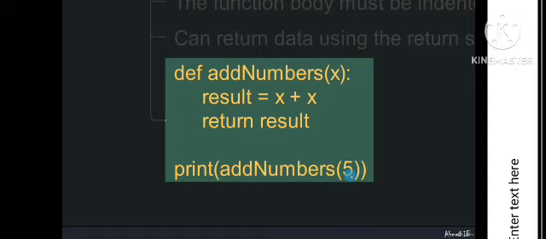That's it for this lesson, and we are going to see all of that practically in the practical lesson for user-defined functions.